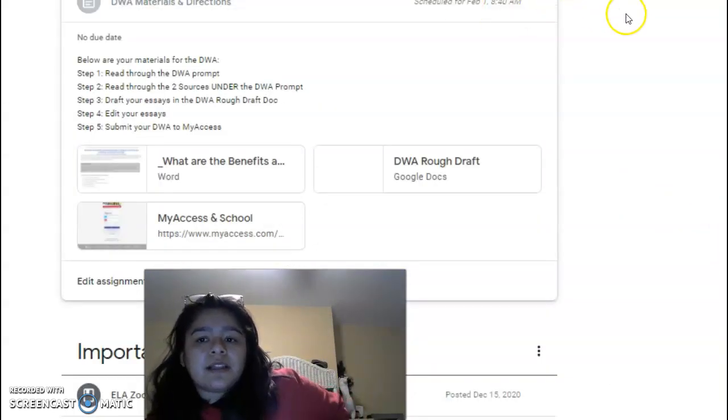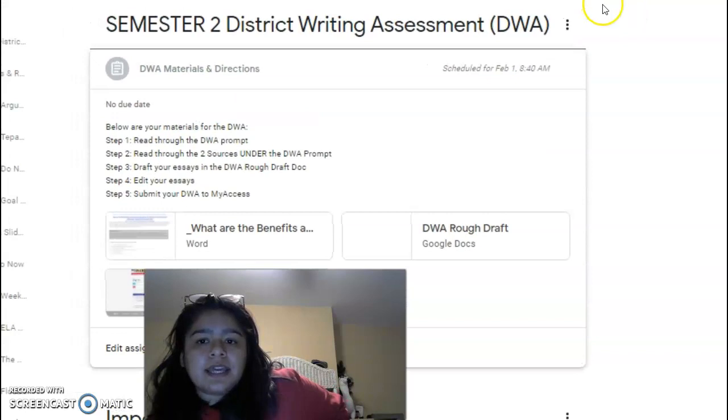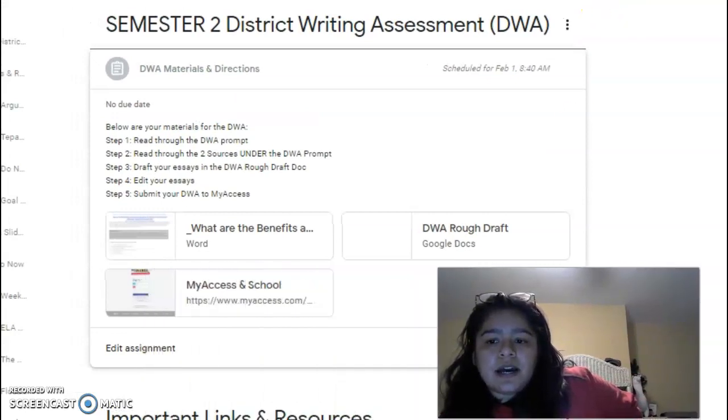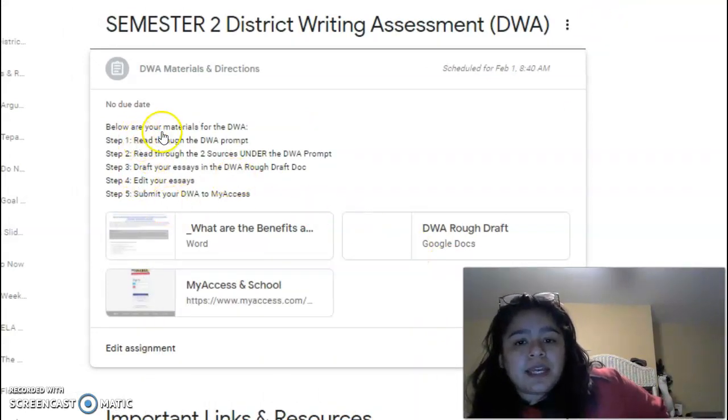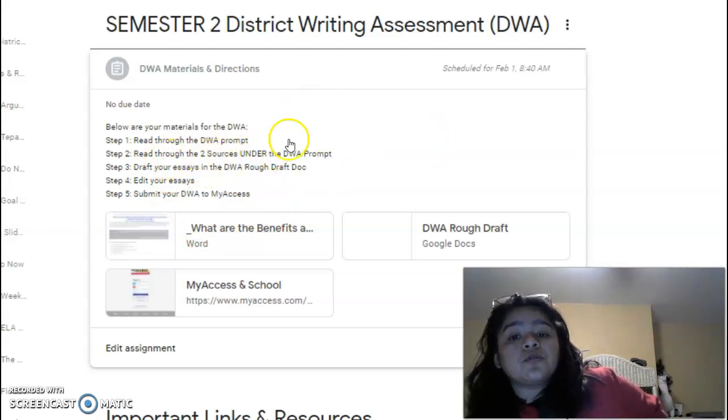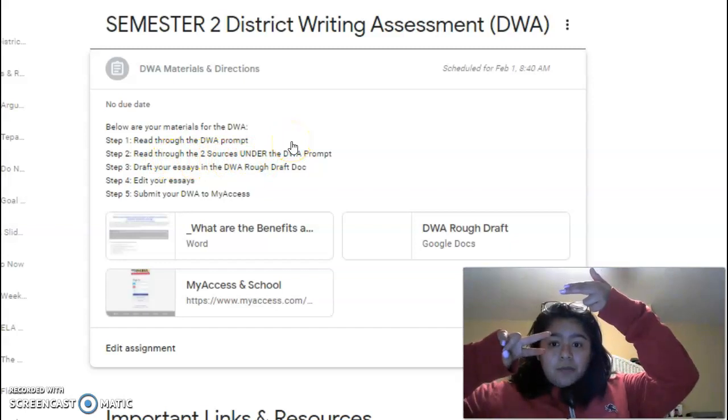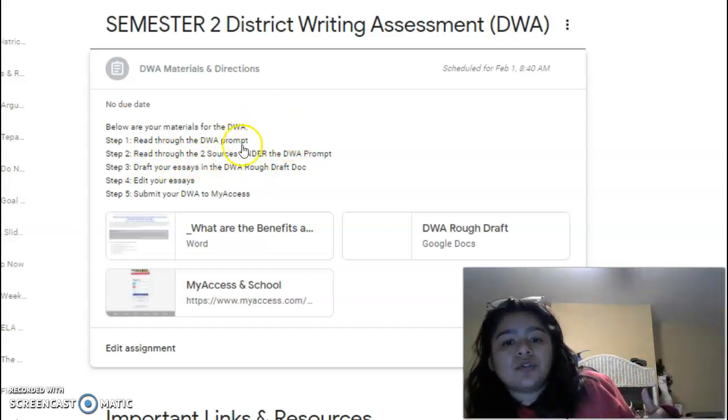All right. Under classwork, I have left a DWA tab. That's where you guys are going to go on Monday. These are your steps. Step 1, you're going to read through it. So you're going to click this. What are the benefits? That Word doc will open up, and it's going to have your DWA prompt. Then you're going to read through the 2 sources under the DWA prompt. And then you are going to draft your essays.